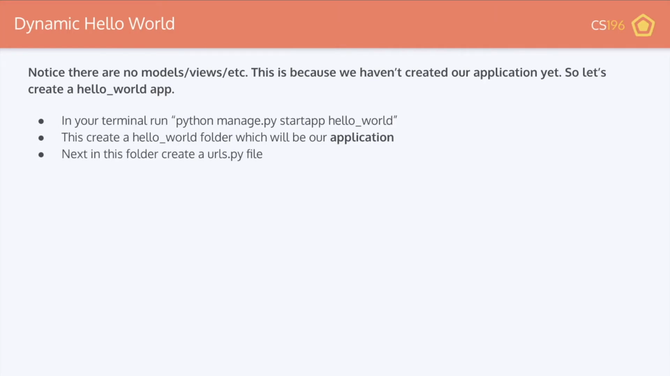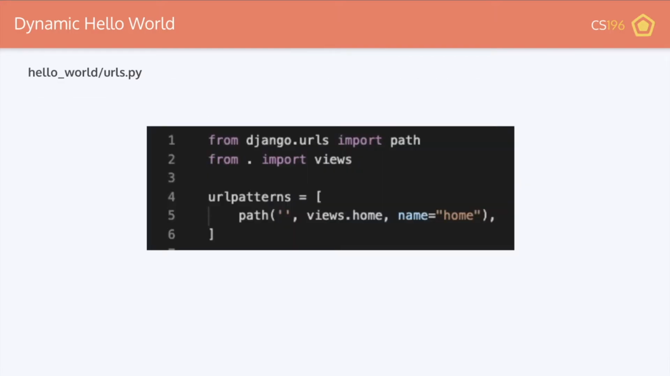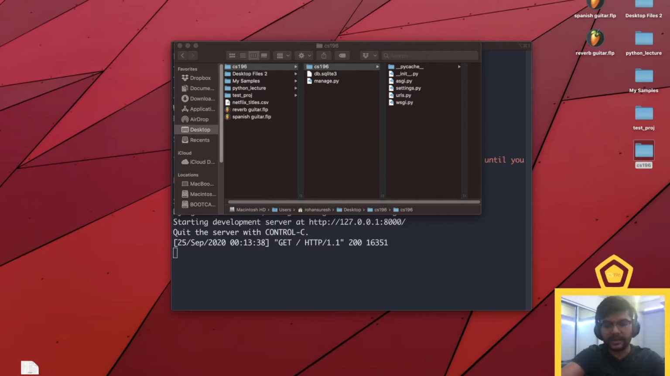So next in this folder, we want to create a urls.py, and this helps us index all our pages and provides relevant mappings to all these pages. We want to be able to identify all our different pages using this, and it's very important. So let's go do that right now. And I can come back on screen.